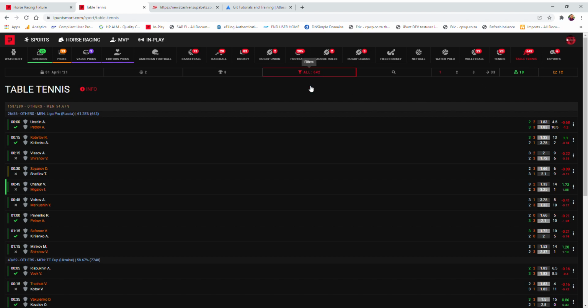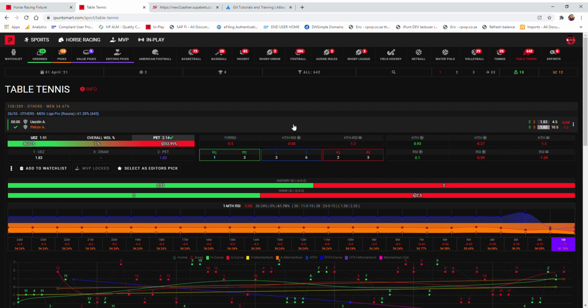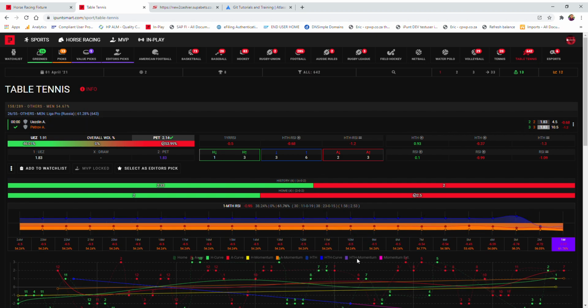So if you click on any one of them, you'll see those 15 categories here, the 15 categories that we've spoken about, like the percentages and the points, the 1 year RSI, the head-to-head RSI end figure, the head-to-head RSI net figure.